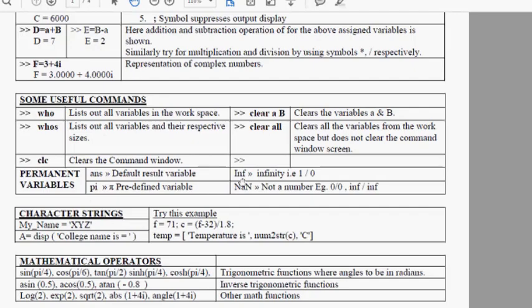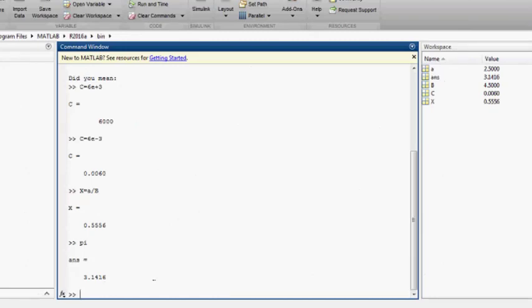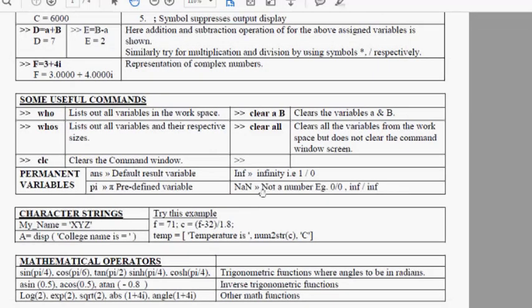Next, if you are trying to divide anything by 0, such as 1 by 0, the answer will show you INF. Let me try to divide 1 by 0, I'll get INF. If you try to divide 0 by 0 or infinity by infinity, it is not a number.